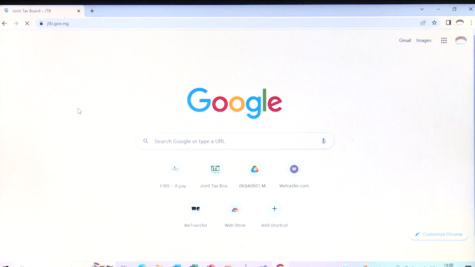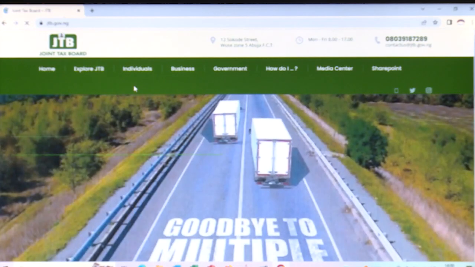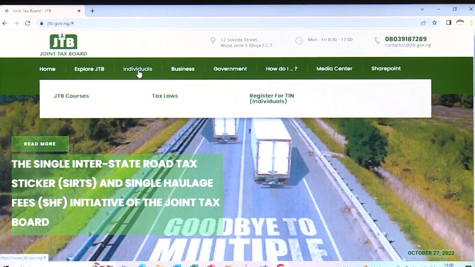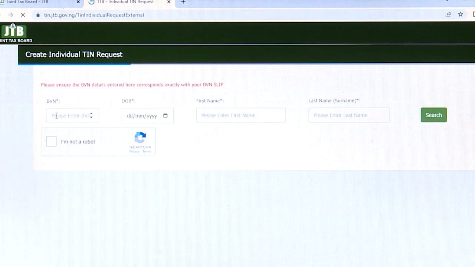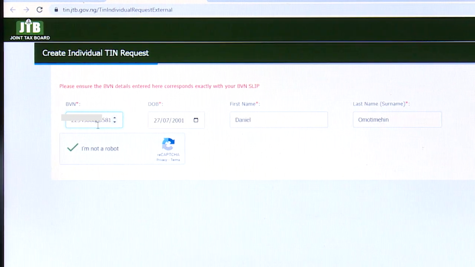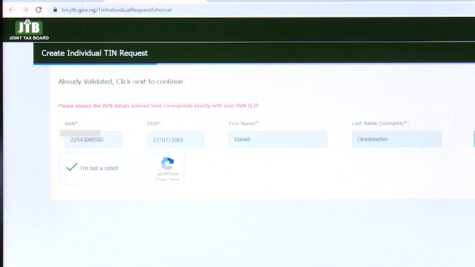To register for TIN for an individual, log on to www.jtv.gov.ng. On the home page, click on Individuals, which will display a list of options, and then select Register for TIN Individuals. This takes you to the next page that will require you to fill in your BVN, date of birth, first name, and last name. Once you are done, click on Search. Please note, if you already have your TIN, this will be displayed on the screen.